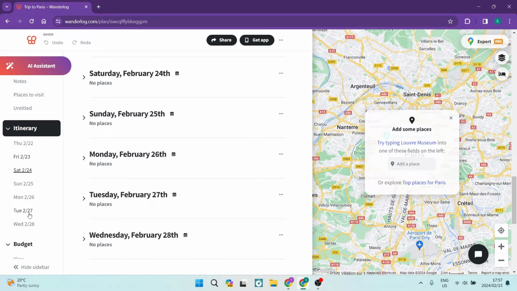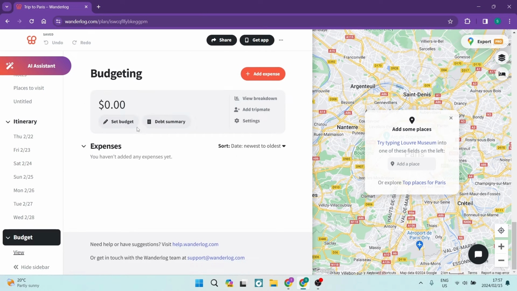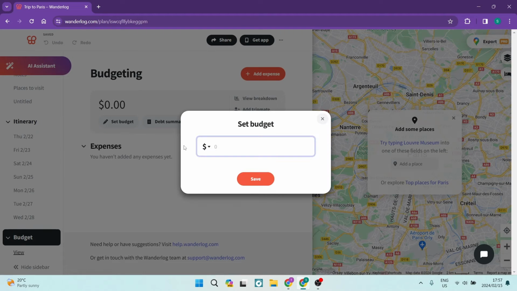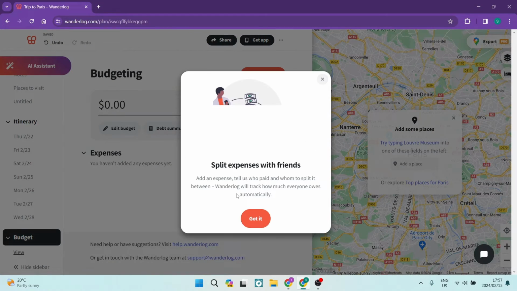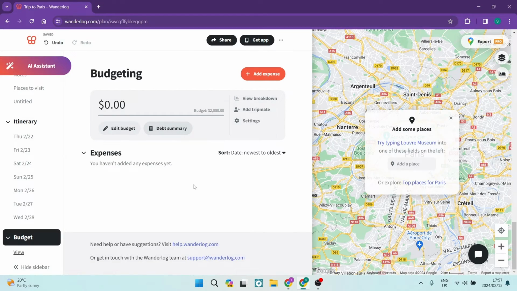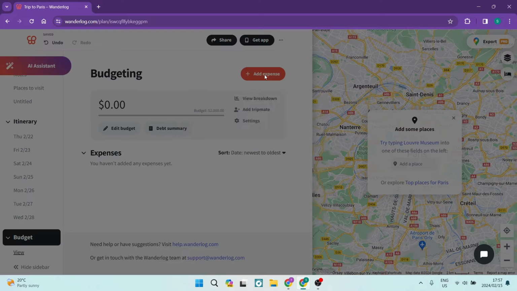And one of the other features that I absolutely love is the budget. Now, once you go into budget, you can actually set a budget. So you can go ahead and you can say, like, we've got like $2,000, and that's cool. So now what you can do is you can have a debt summary as well, and this will allow you to sort of manage what it's going to cost for you to actually go on your trip, right? So you can have a look. There's some expenses as well. You can edit your budget. Again, you can add some expenses.